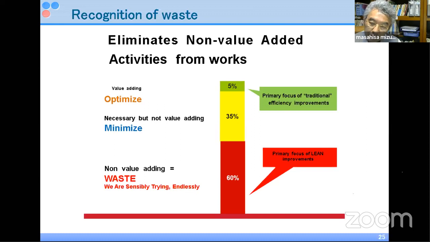You can see the light green area should be enlarged, and the yellow area we shrink as much as possible, minimize, and the red area we should take off quickly. That is the approach for the improvement. Next page, please.